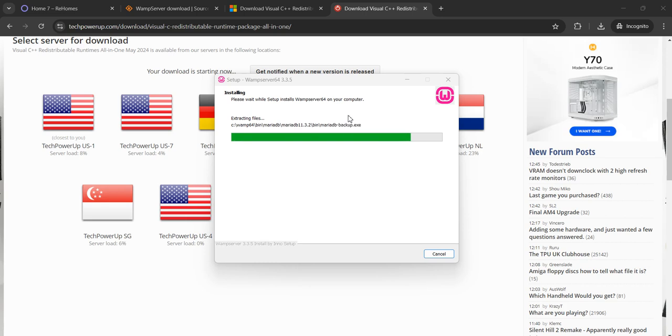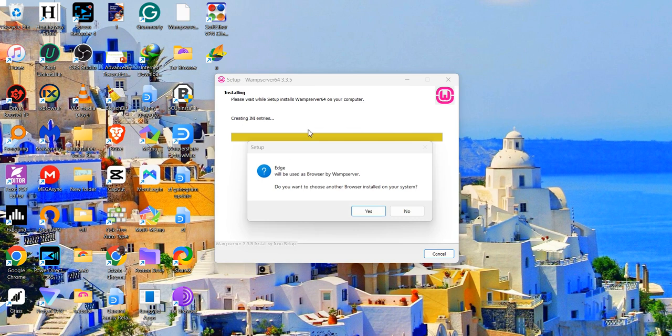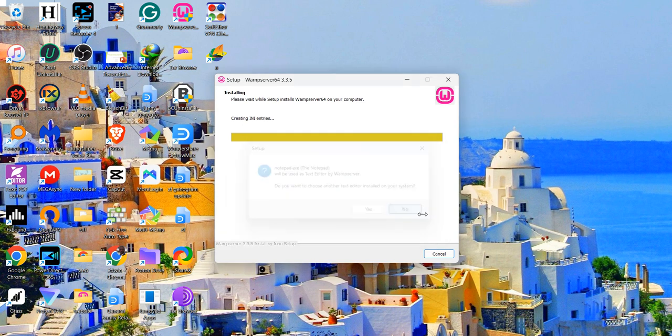Should be done now, and once it's done, we should have an icon on the desktop that shows us that the WAMP server is installed. And as it's installing, we could do something. Now here it will ask you for the default browser, so you can leave it as default. In this one you can say no, don't change.